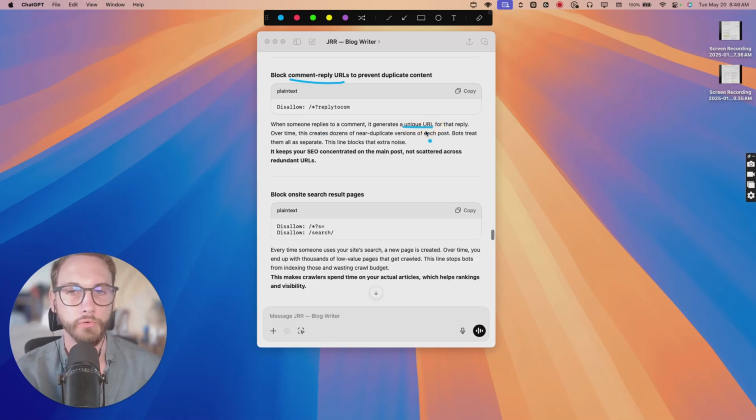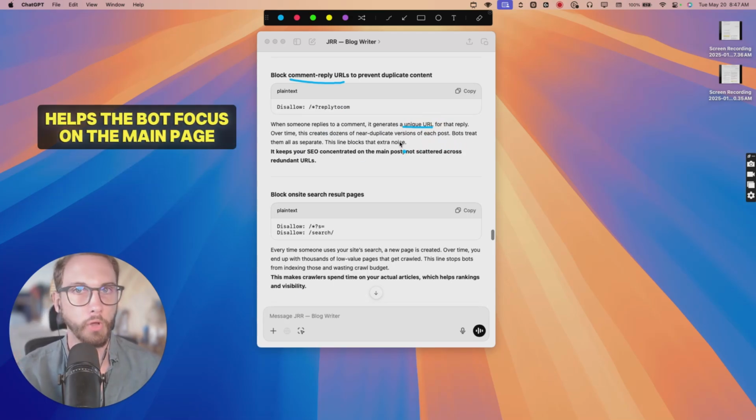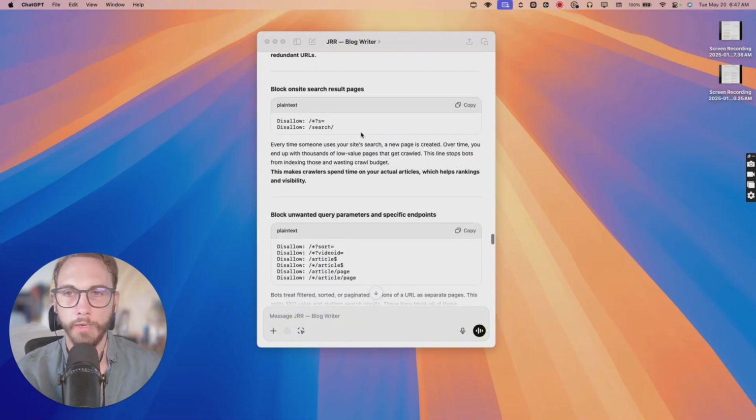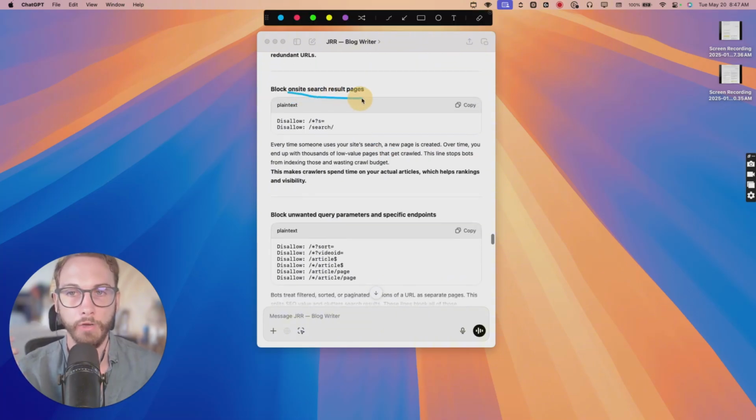You don't want bots to crawl those because it's a waste of space and it's not valuable. So this basically tells the bots to block all of those, so it's only focusing on the main blog post or the main page and not crawling all these extra reply URLs, right? The next one is actually really big for e-commerce.